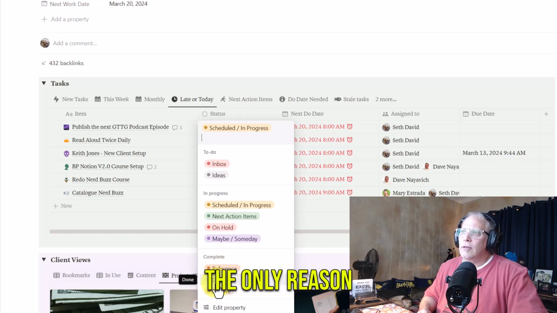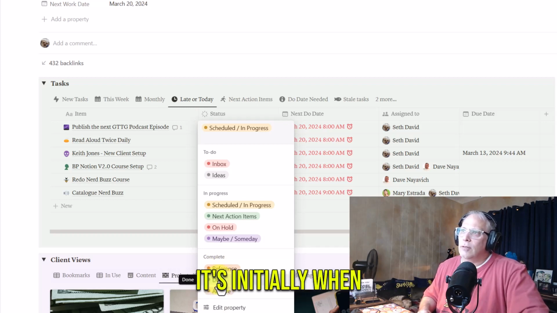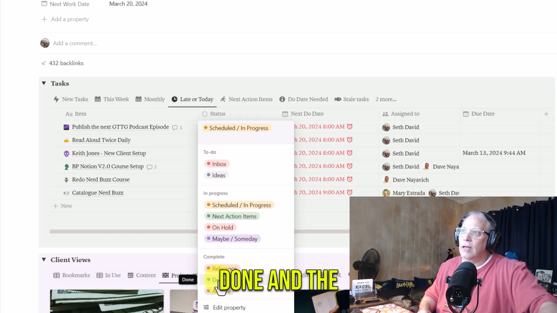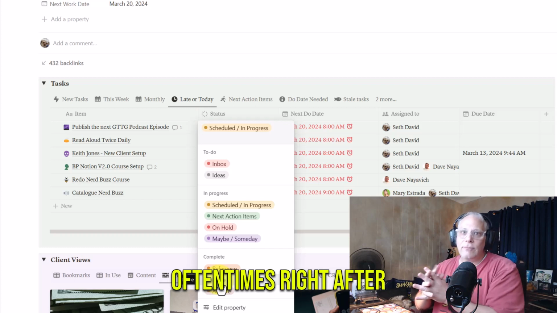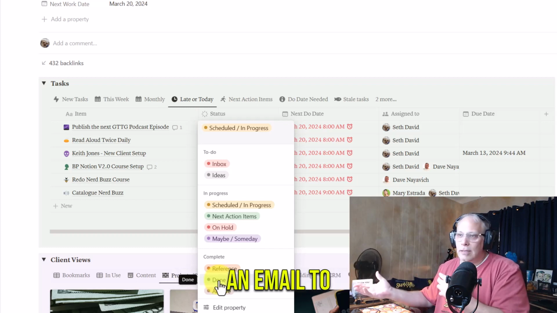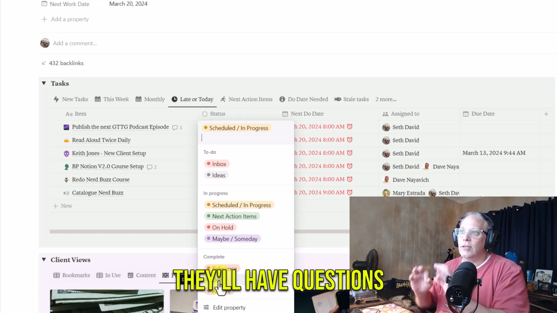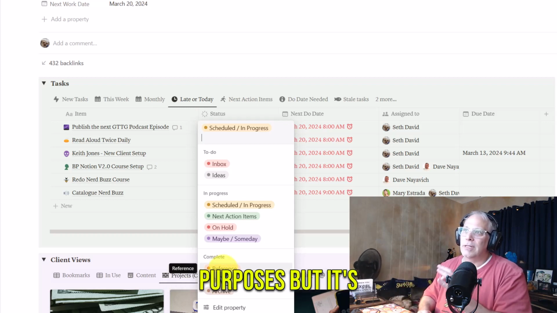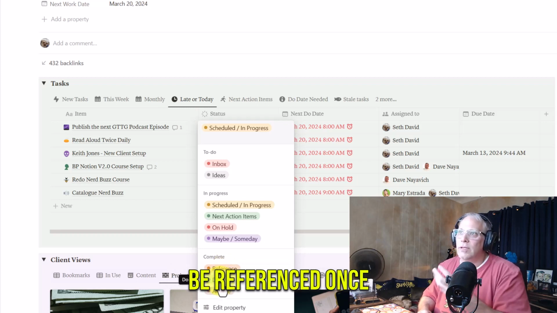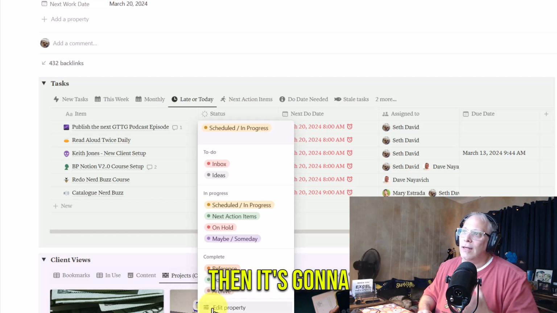The only reason I make a distinction between done and archive is initially when I finish something, I'll mark it done, and the done status is configured to still show up, because oftentimes right after I've completed it, I'm probably going to send an email to the client or a Slack message, and I'm going to have to discuss it with them. They'll have questions, so I still want it available. I want it available for reference purposes, but it's not going to permanently be referenced. Once I know I've resolved everything and finished it to the client's satisfaction, then it's going to get archived. So that's really the distinction.